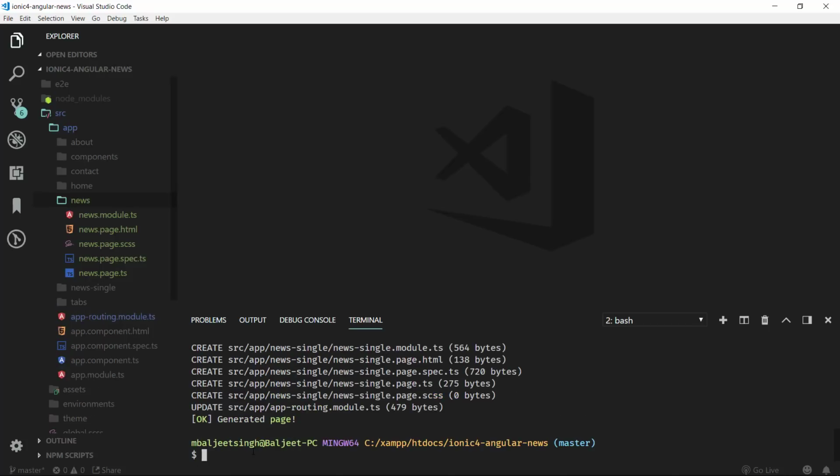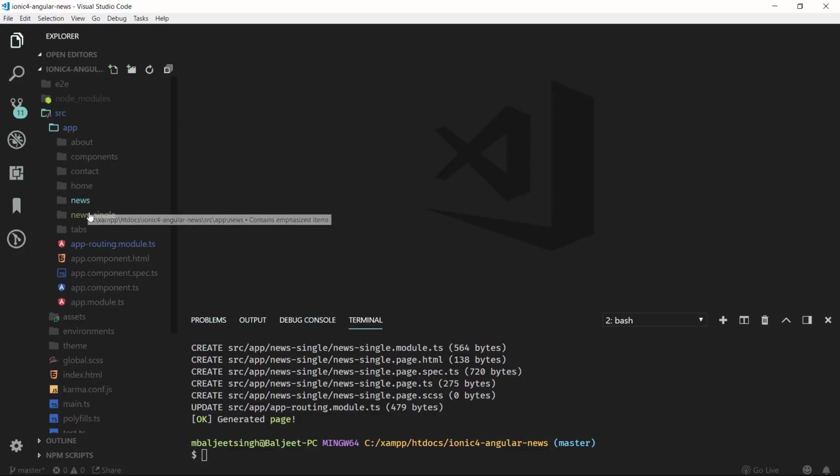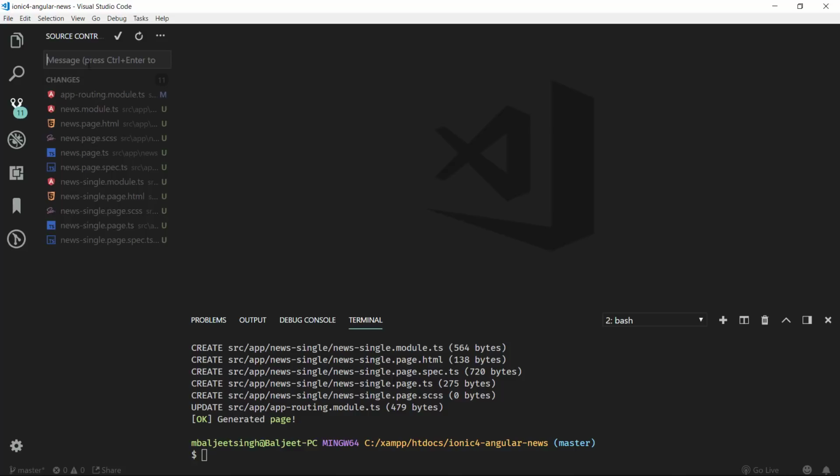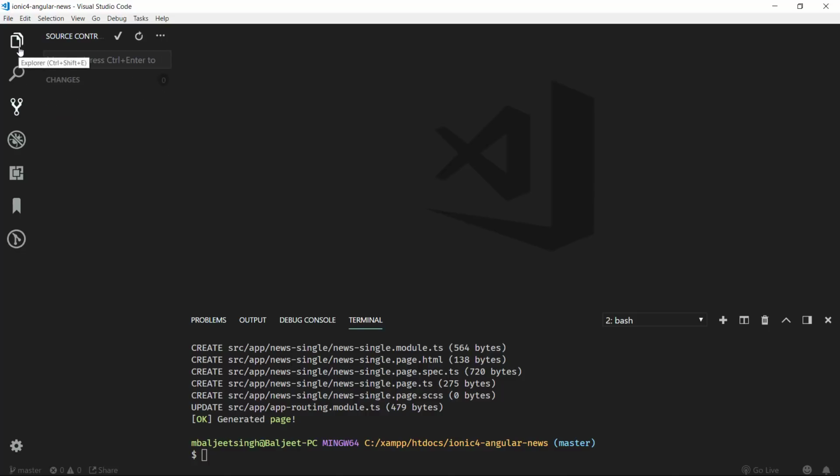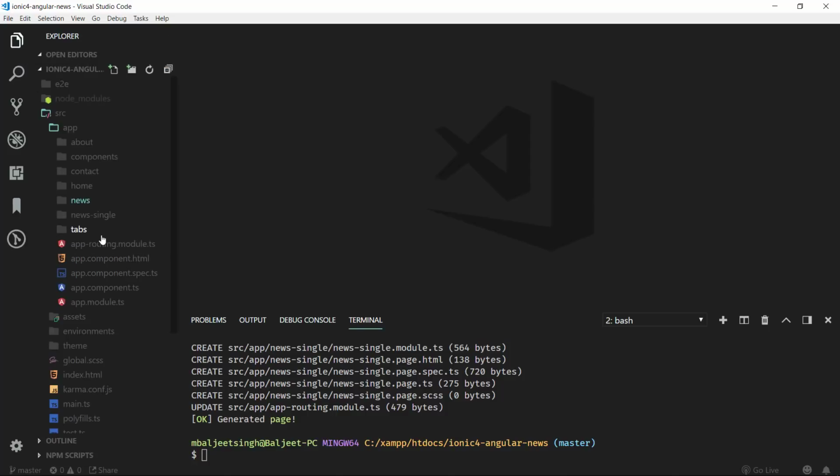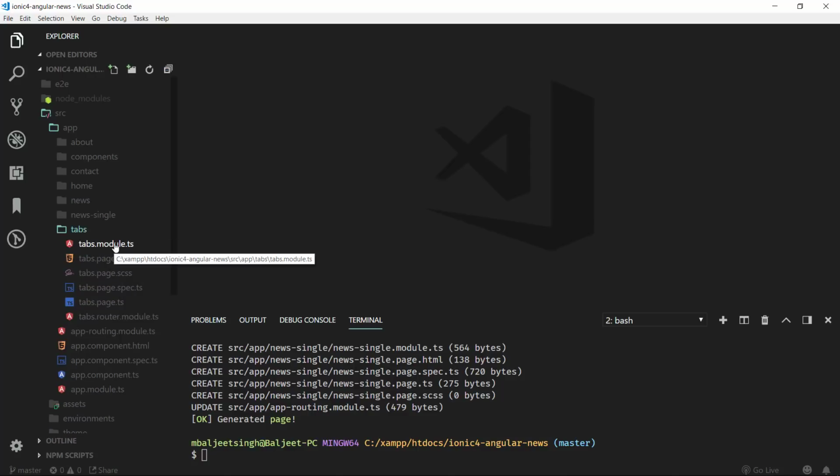So now you can see we have created 2 new pages, news and news single, and actually we can maybe add it to git, add news and news single page. This is a good practice, so that maybe you can revert back to the changes if something went wrong in your project.